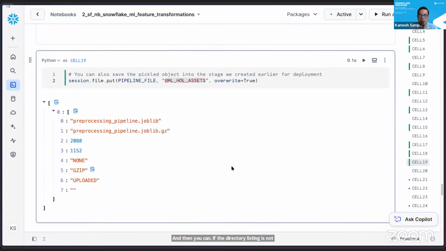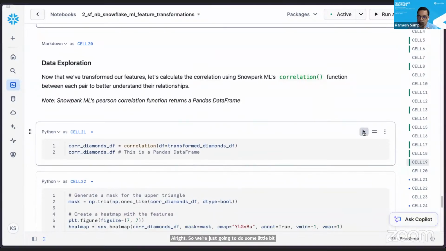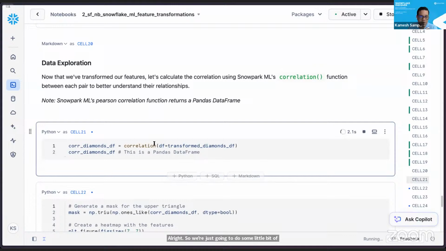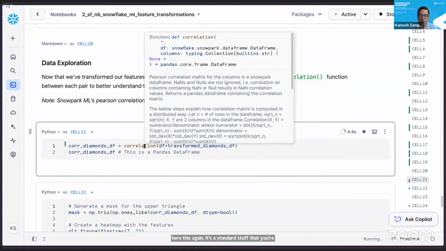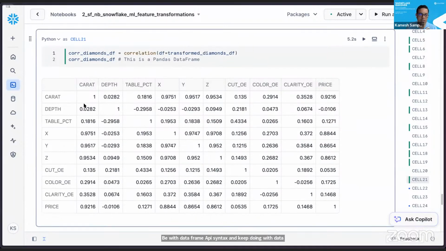Okay. All right, so we're just going to do a little bit of correlation. We're going to measure the correlation here. This again is standard stuff that you're going to do. The correlation function, if you remember, we imported earlier on, but this is going to give you a pandas data frame. Again, this is the advantage that you get with libraries like Snowpark, the API that Snowflake gives you, because you don't need to jump between multiple different formats. You can always stay with the data frame API syntax and keep working with the data frame, okay? And you see this correlation, obviously it's very clear that carat and price are highly correlated, right? Because we see those values very high. As the carat increases, the price also increases, okay?